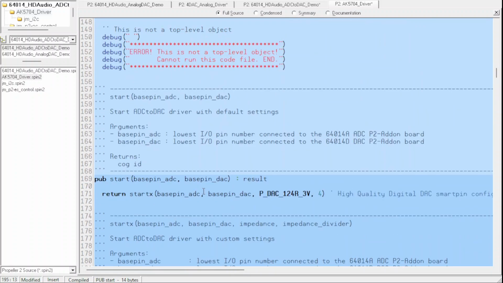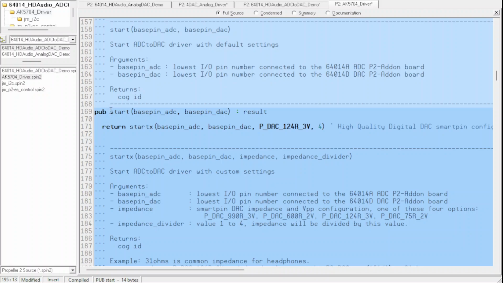I probably skipped a step there, but anyway, the basic start, I'll cover it now. So the basic start command, you just give it your base pins of the ADC and the DAC, and it will make a decision for you that, okay, by default I'm going to drive 31 ohm headphones, so therefore it selects the drive impedance at 124 ohms, and it selects 4 as the impedance divider. So what it does is divides that impedance 124 by 4.